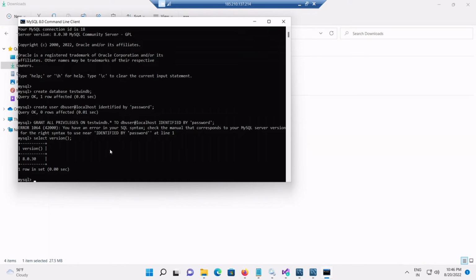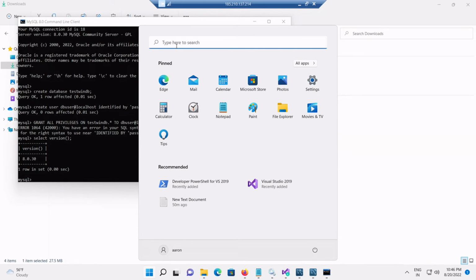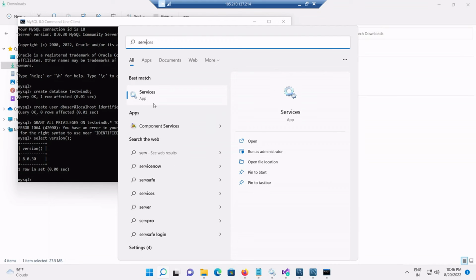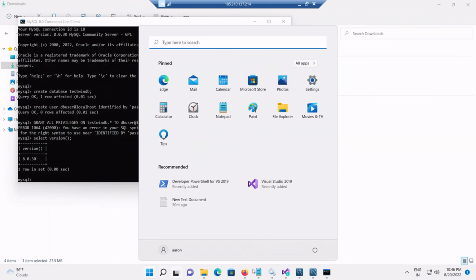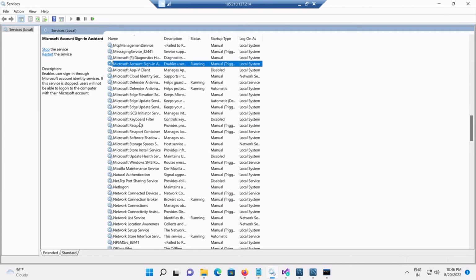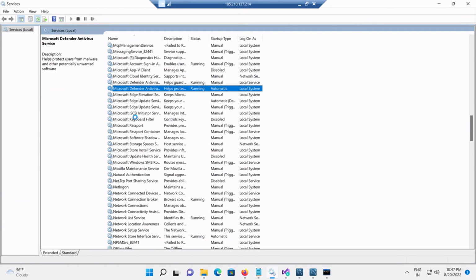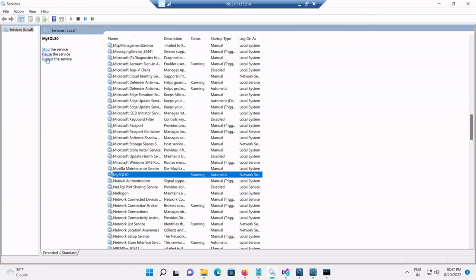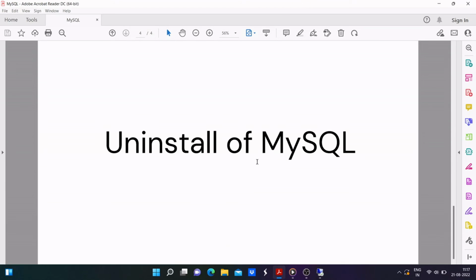Now in order to start and stop the MySQL service, we can easily do that from the Windows Service Manager. So first open the Windows Run and type services.msc, which will open Windows Service Manager. From there, locate the service named MySQL80 and use the stop and restart options to manage our MySQL installed service. Okay, this completes the basic usage of MySQL section. Now let's move to the next section.